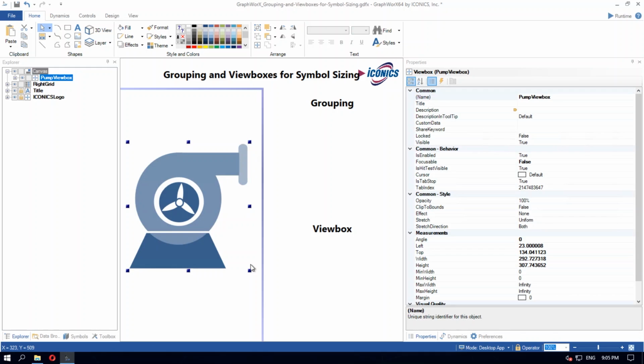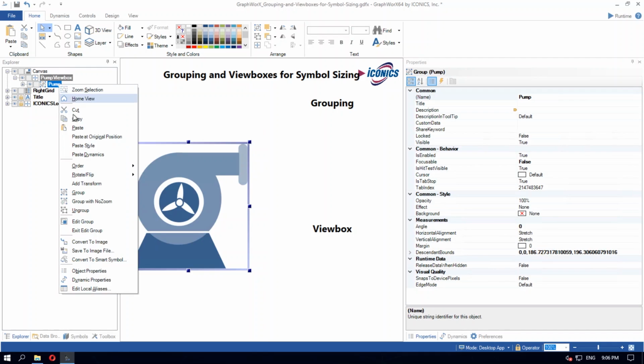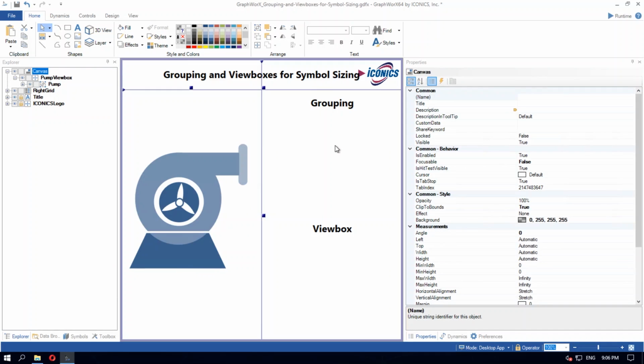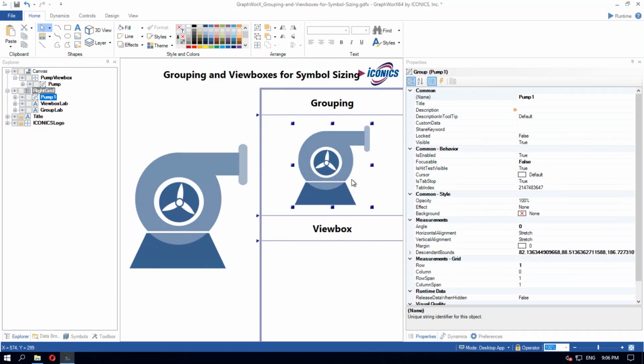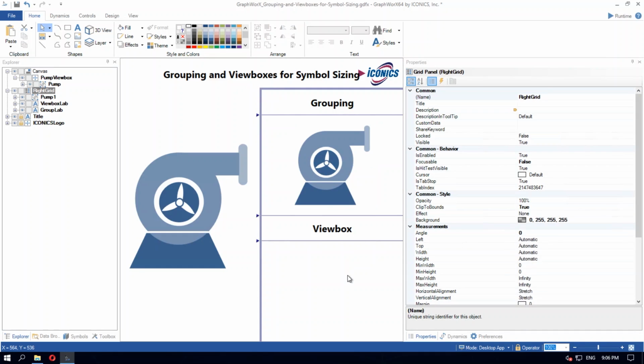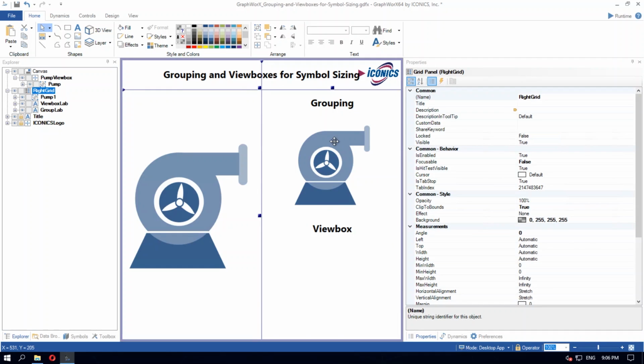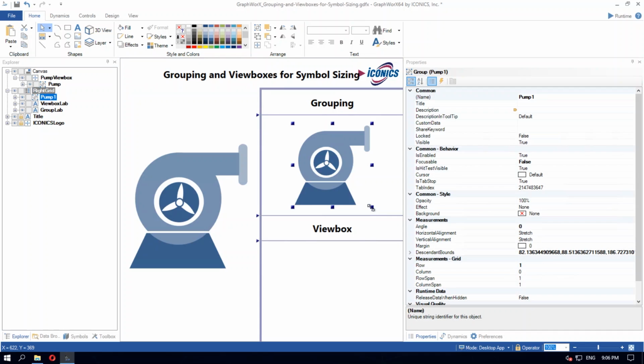The difference between the viewbox and the group is most evident in a grid display. On the right side of our GraphWorx display, I have a grid with 2 rows. In the first row, I will copy and paste the group. Notice how the size of the pump does not change without changing the size of the bounding box. If I copy the group into the second row and place it in a viewbox, the size of the pump does not change. However, when I change the dimensions of the viewbox to be automatic, the pump automatically scales to fit the size of the cell.